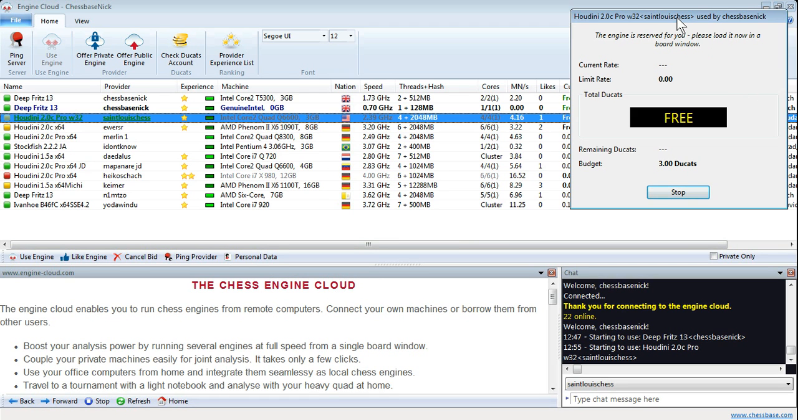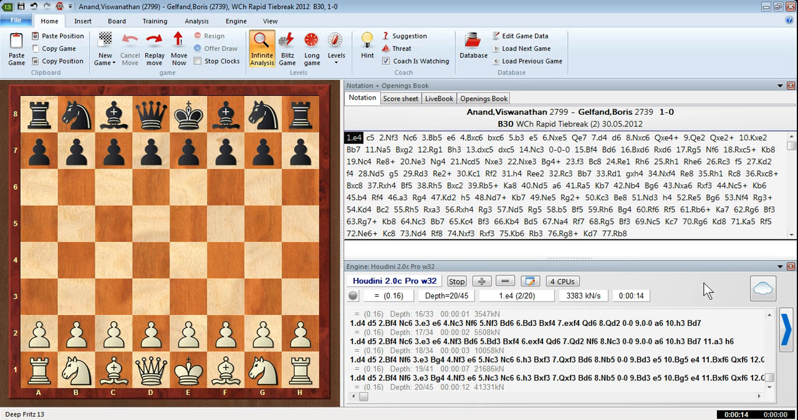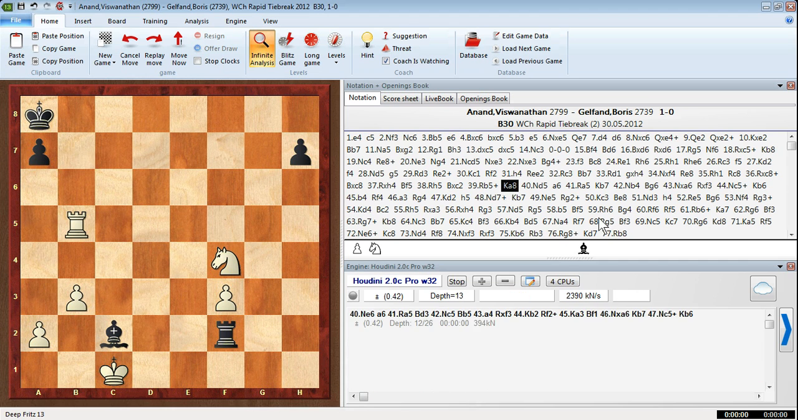That's loaded up now. You can see that window. The engine is reserved for you. Please load it now in the board window. So if I open up my board window, you can see I'm using that Houdini engine. I'm just going to close down the Let's Check window. And already you can see I'm analysing on 4 CPUs, and as I said, Houdini on my computer will run at about 2,000 kilonodes per second. So already I'm using a fast computer, and I can jump to any position I like.